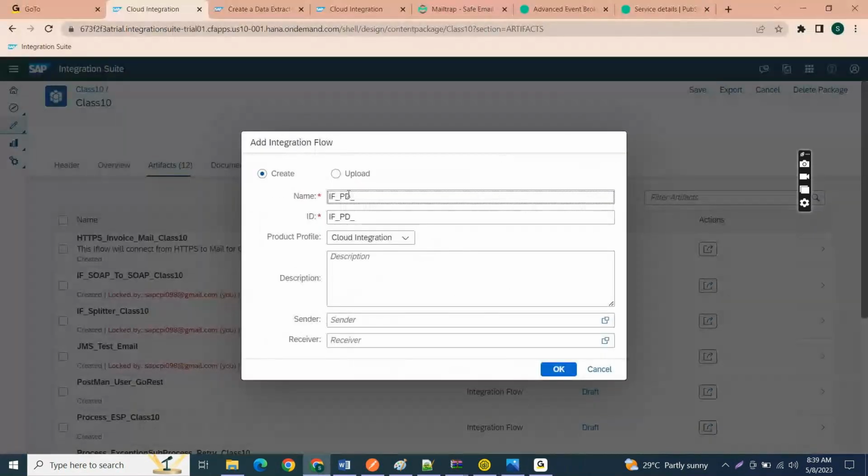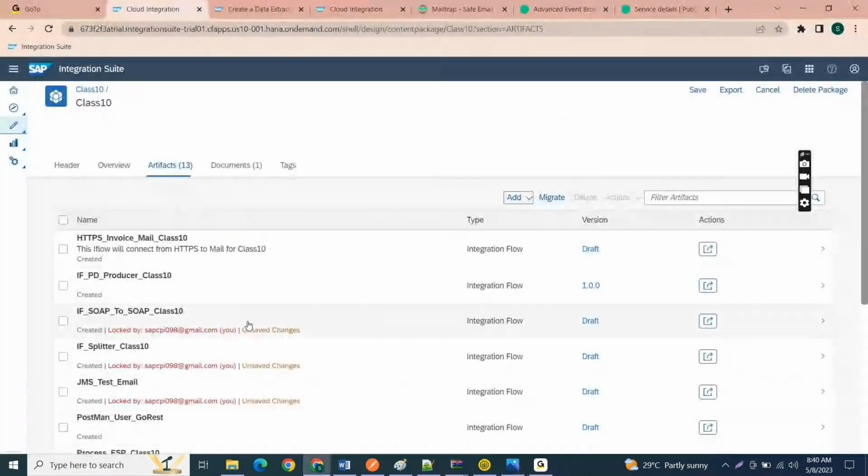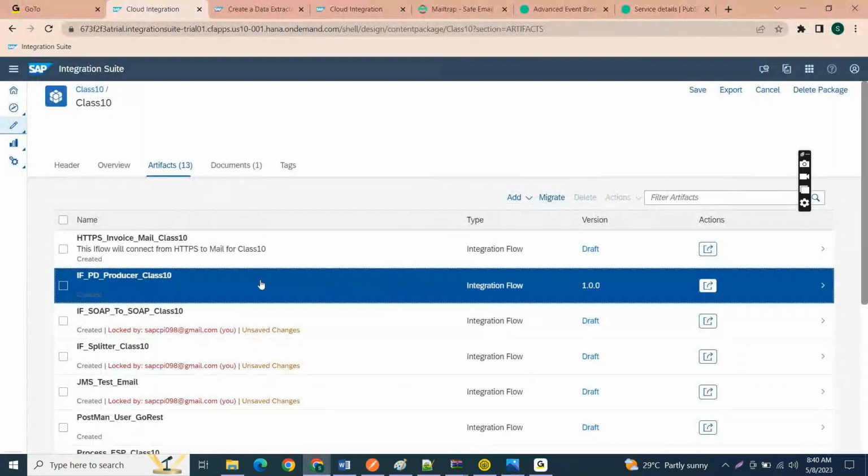So here we are creating the producer underscore class 10. So here you can see this is a producer. A producer means, based on this diagram, what configuration do we have to do, what is the sender adapter and what is the receiver adapter. Anyone? Based on this diagram, which sender adapter should I configure for the producer iFlow?